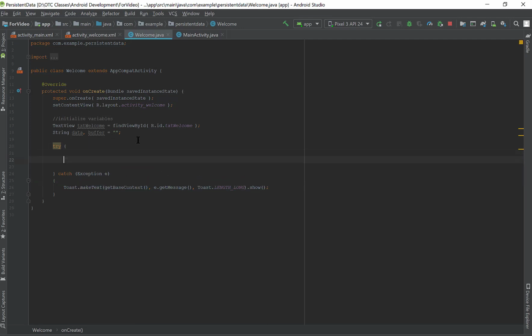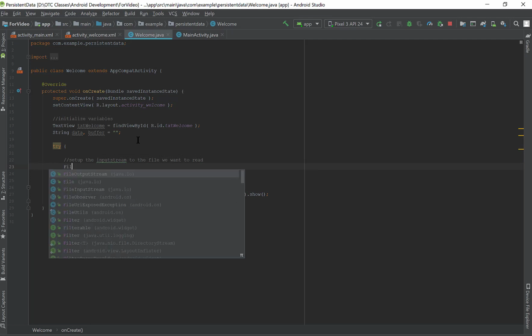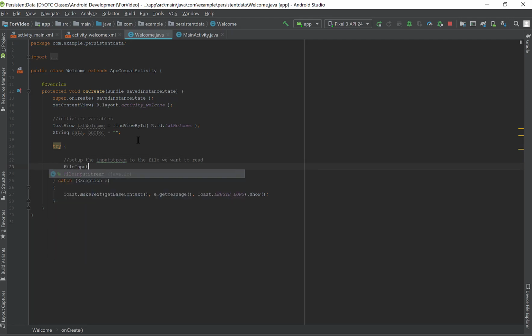So now we'll set up our input string. So again, set up the input stream to the file we want to read. All right, so this time we're going to use file input stream instead of output stream. We're going to use input stream. fin is equal to open file input. And again, the name of our file was my text file, I believe is what I did.